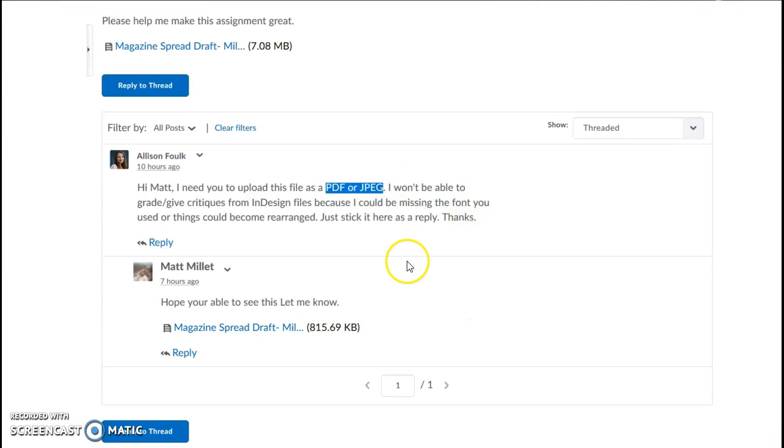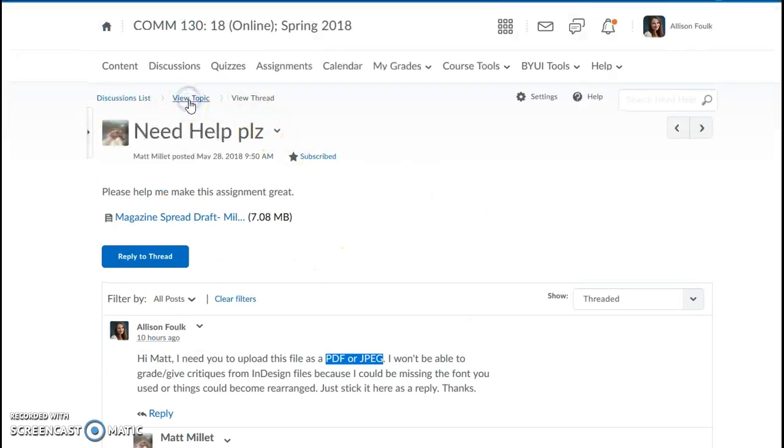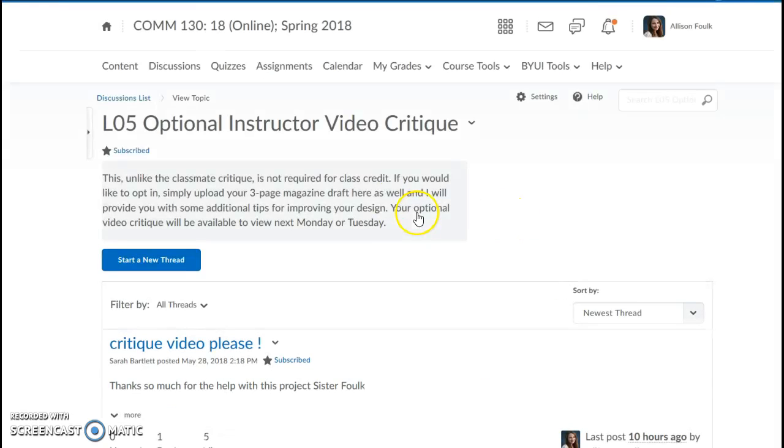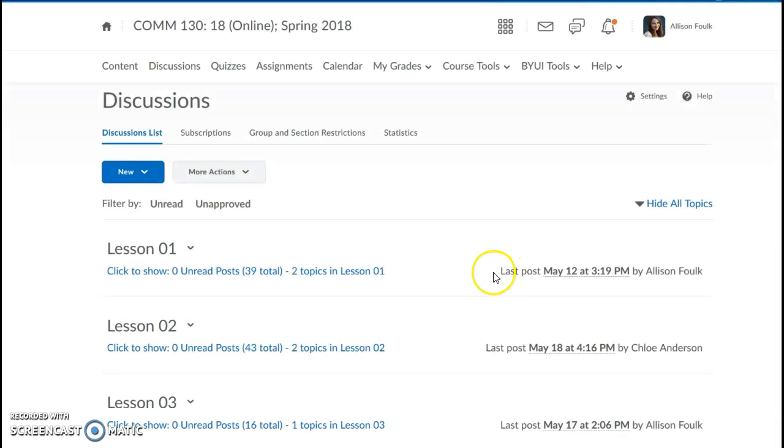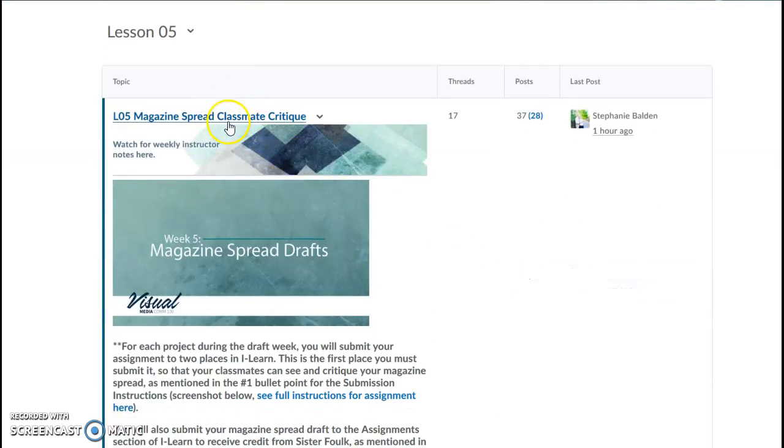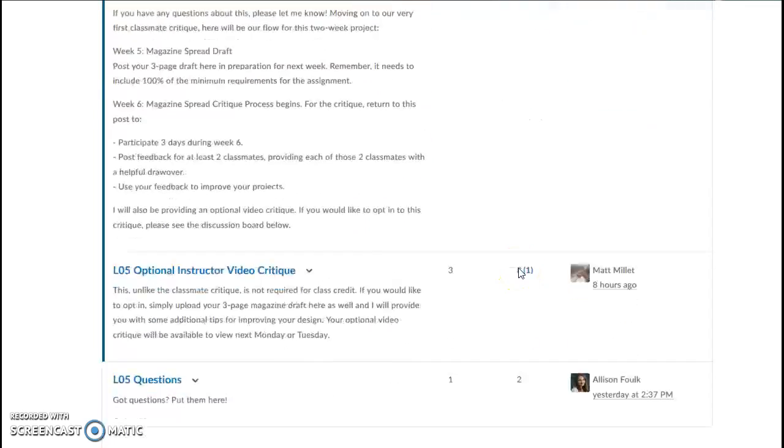For both your draft critique that you should have already posted, let me show you where, the L05 classmate critique, here. Okay, so I don't know if you've already posted it, but I just want to clarify that JPEG or PDF needs to be posted here, not your project report and not the InDesign file, because your classmates are not going to be able to give you an appropriate critique if the file loads and it's looking all wonky because they don't have the same fonts or InDesign bumps something over, which happens a lot.